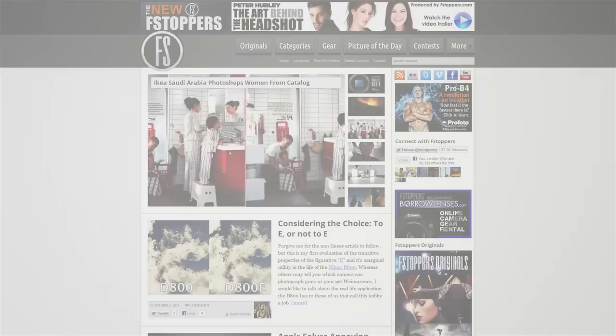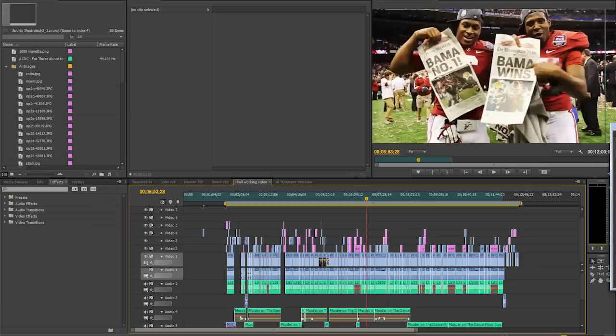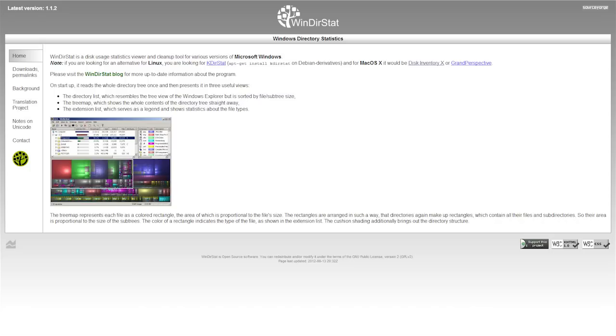If you're a photographer or videographer, then you're probably using a lot of software like Lightroom, Photoshop, Premiere, Final Cut Pro, and these programs are all leaving temporary files all over your computer and they can be very difficult to find. So the software that I use, WinDirStat, can easily show you where those files are so that you can clean up your hard drive space relatively quickly.